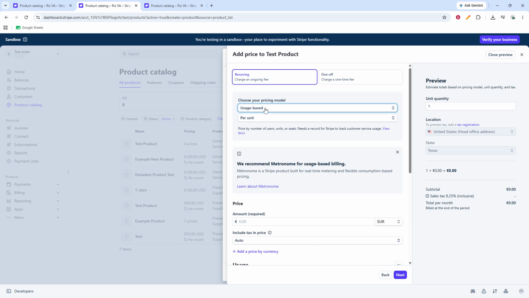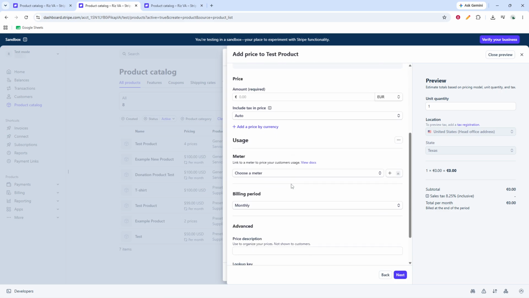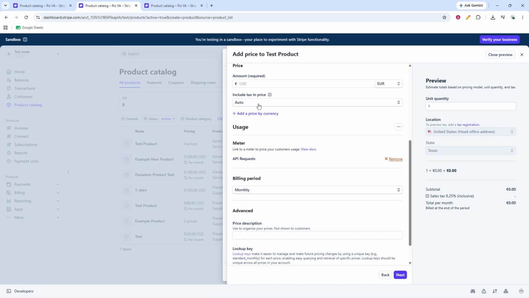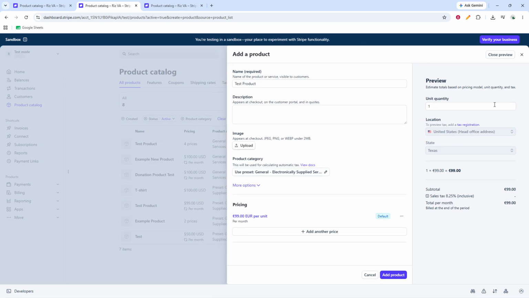That tells Stripe that the customer's invoice should be based on how much they use, rather than charging the same amount every billing cycle. After that, configure the rest of the pricing details. This includes the usage calculation method, the billing period, the currency, and any other pricing options available in your setup. Take a moment here to review everything carefully, because these settings affect how usage is measured and how customers are billed. Choosing the correct configuration now can help prevent invoicing issues later.